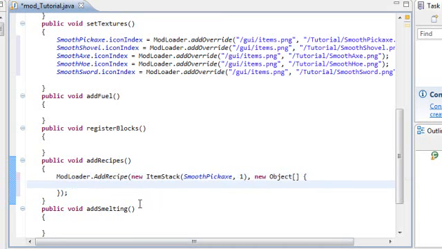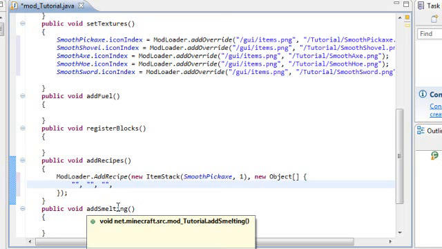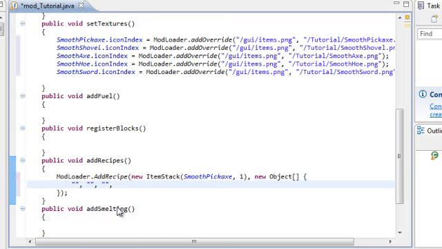Now what we're going to be doing is creating the crafting recipe itself. So go ahead and put quotation marks, comma, quotation marks, comma, space, quotation marks, and comma. Now this is the top row of the crafting recipe, this is the second row, and this is the last row. To create a pickaxe, in the top row you create a line of blocks.